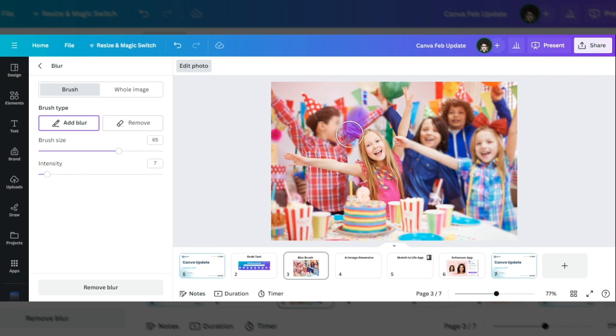Now, if I accidentally blurred out her crown, and I still want her crown, if I click on remove, I can then go and bring that part of it back. Now, it might be that I want to remove it quite finely so I can make my brush thinner, and it's going to just do what I've asked it to. An amazing tool to help you with focal points on your images.